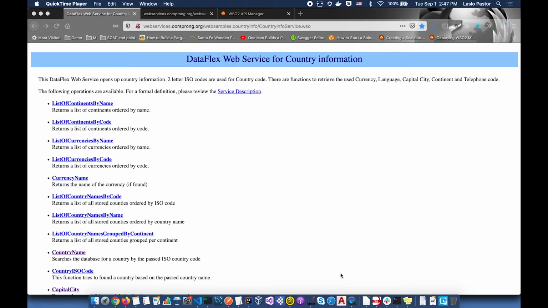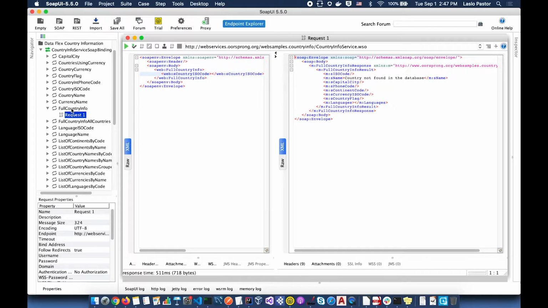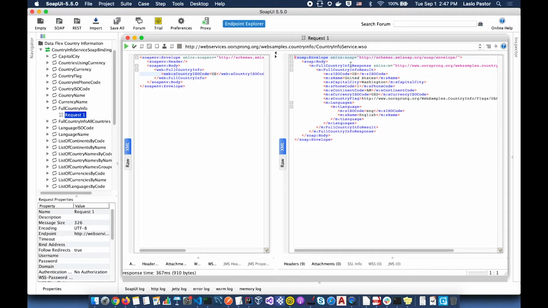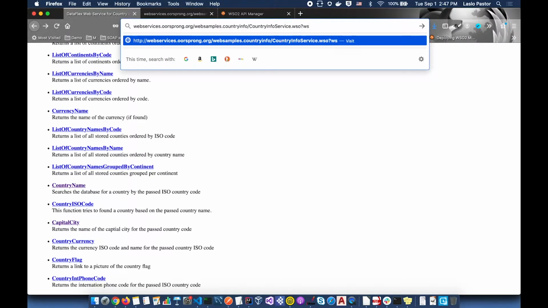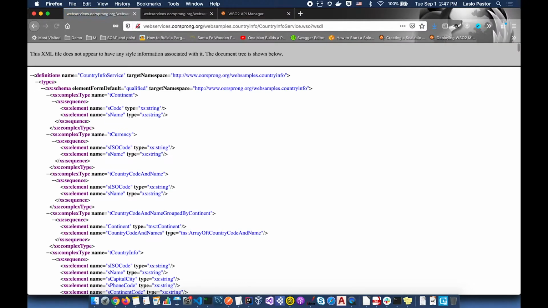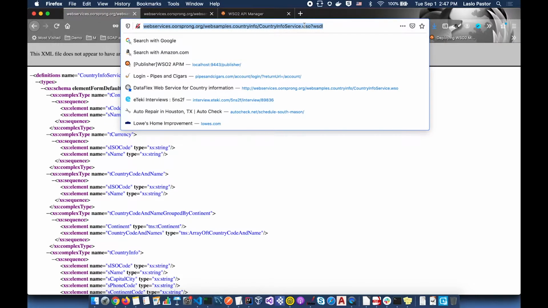For today's demo, we will use SOAP web services that offer information about countries. To test it, we will use the SOAP UI application. Providing a country code, we are getting information for countries like capital and language. In order to create the API, we will need a web service visual definition.